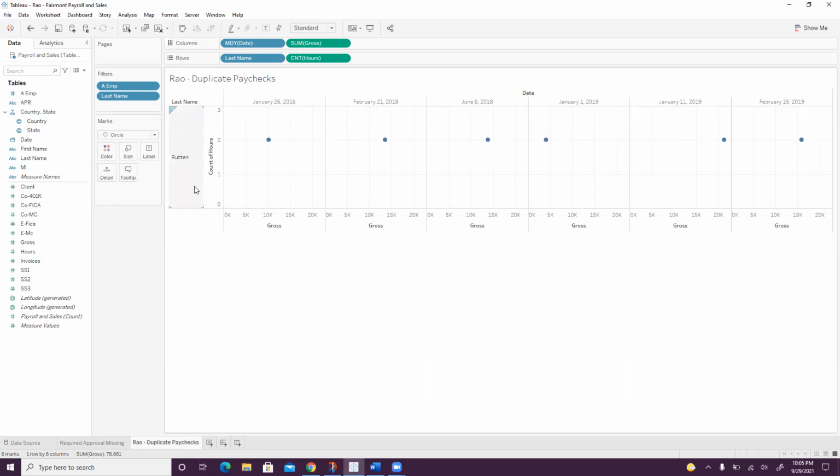So I have the individual. I found out that this individual has been paid twice. This is the count of hours that we did, paid twice on Jan 26th, Feb 21st, June 8th. So it's not all the time. Every now and then she's trying to slip this in. Okay, so it's happened a total of six times.